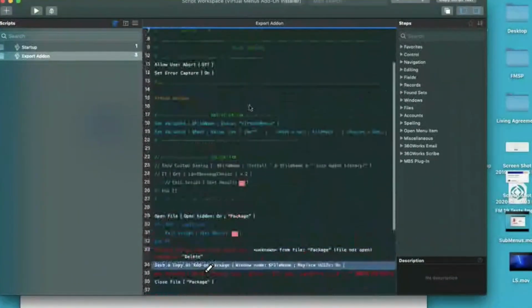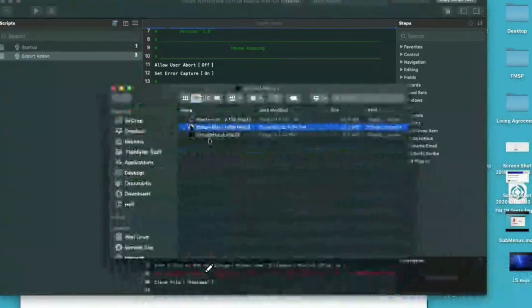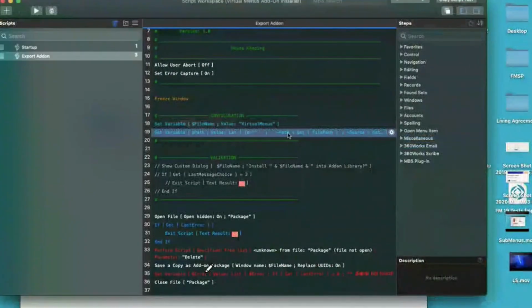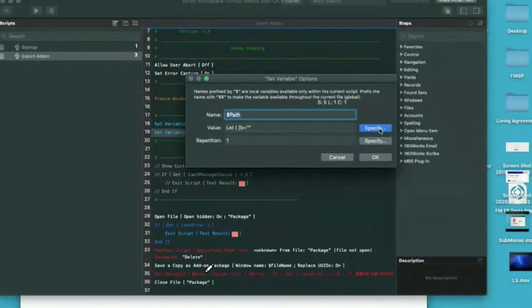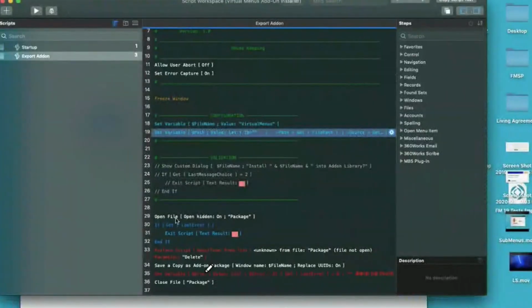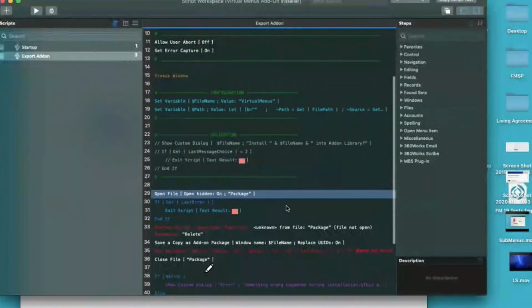So the first thing is I basically have a variable called virtual menus. Virtual menus is the name of this FMP12 file right here. The next thing that I have is a path, and basically I've got a somewhat dynamic thing. As long as you keep it in the same folder, it can find that file. The second thing that happens is we go and we open that. Okay, so we're going to open the package, and the package is basically that file.